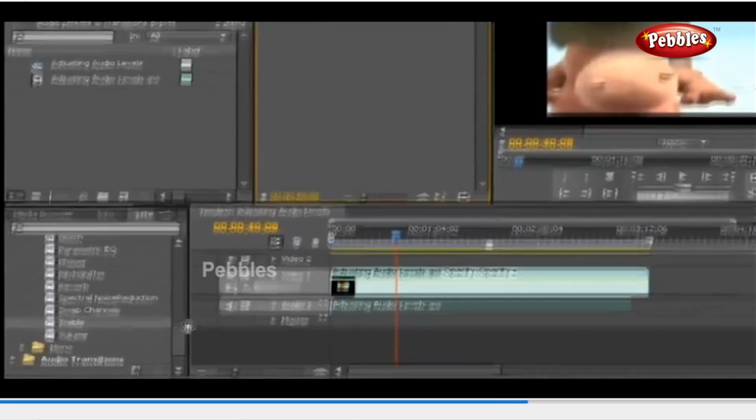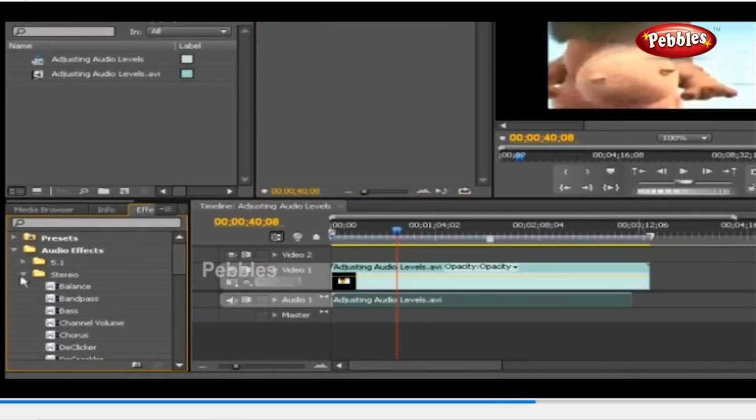Let's roll all the effects back to the list and let's see audio transitions now. So let's expand the audio transitions list, the same as we did for audio effects. There are not that many categories here. All audio transitions are arranged under crossfade.